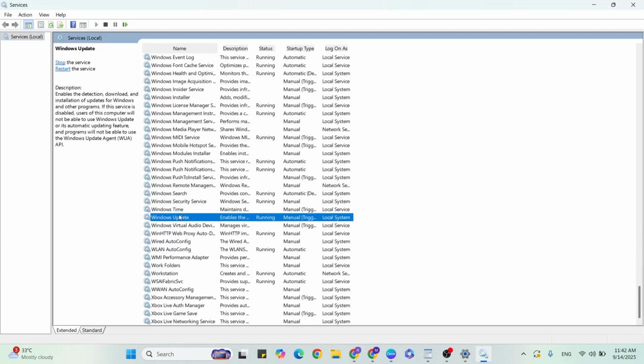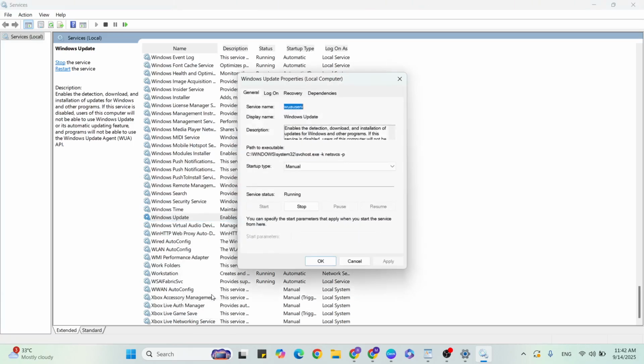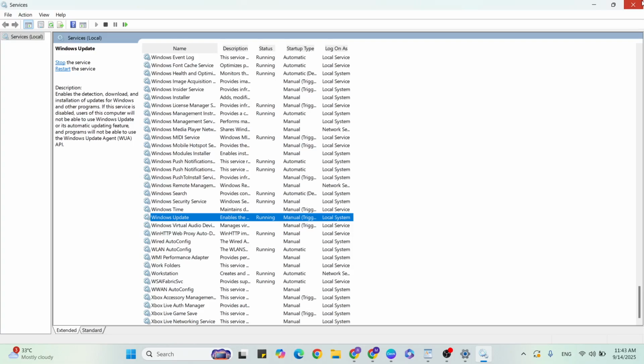Then right click on it and choose properties. Then go to the startup type and check it here. Select manual, don't change it. If the service status is stopped, just click on the start button to change it to running. Then hit apply and OK, click here to close it. Then go to the next step.